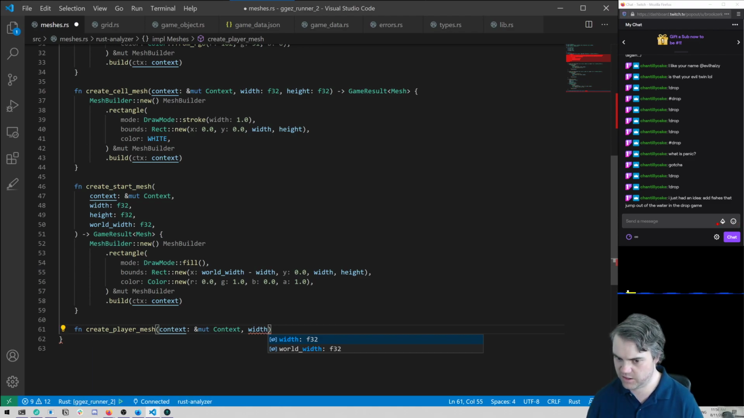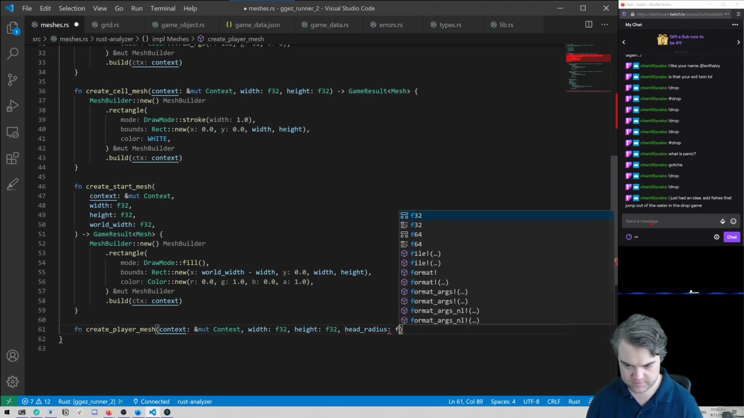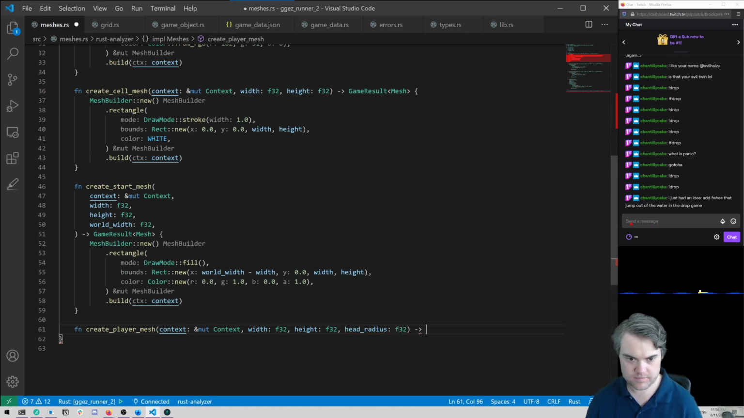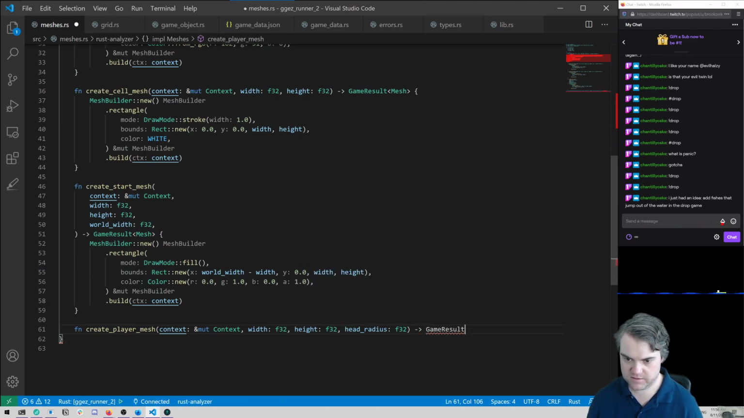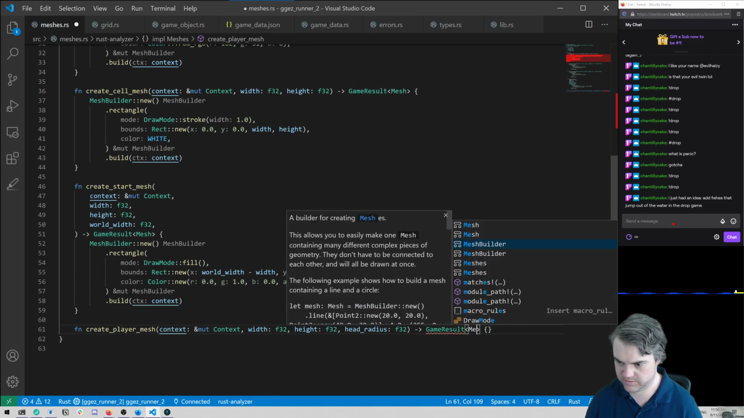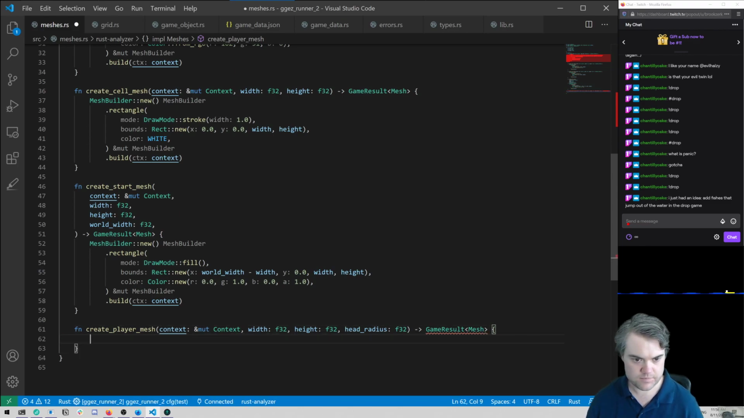We're gonna have the player, so we need the width of the player. We're gonna have the height of the player. I don't care about the world width, but we do need the head width, the head radius. And we're gonna return a game result with a mesh in it. Okay, mesh builder.